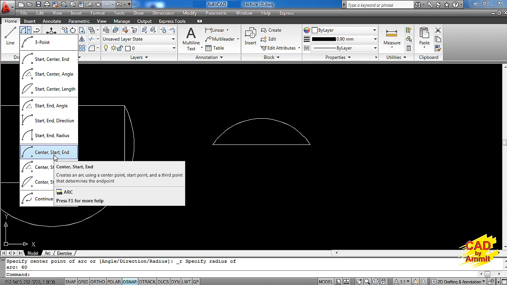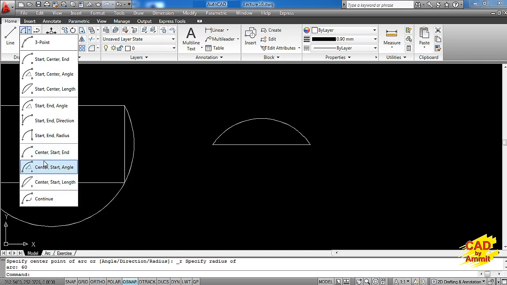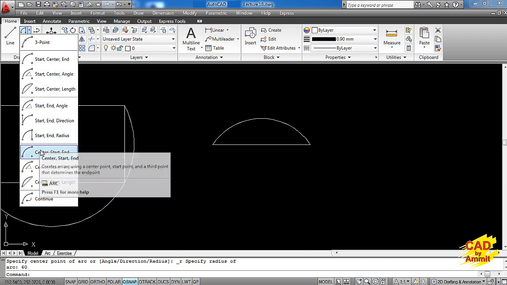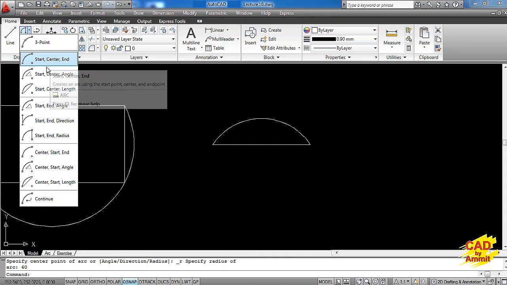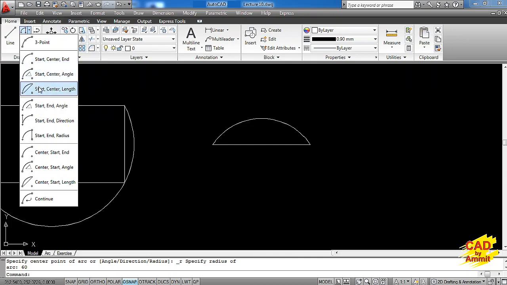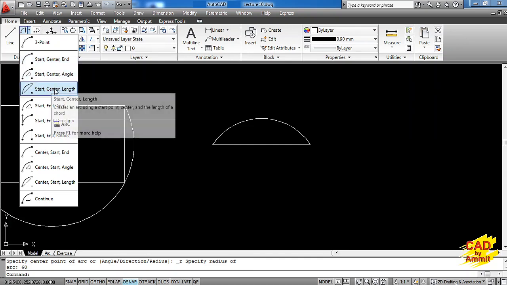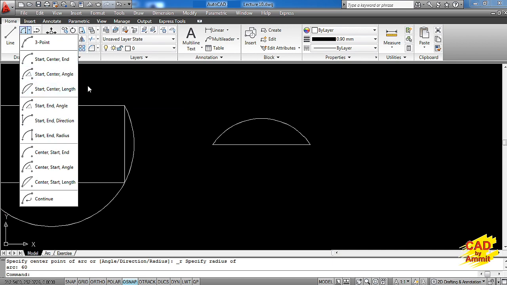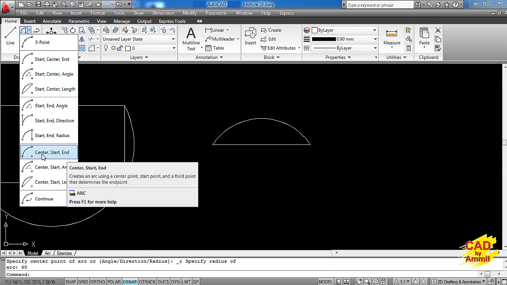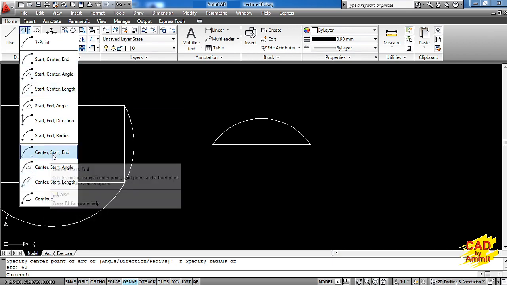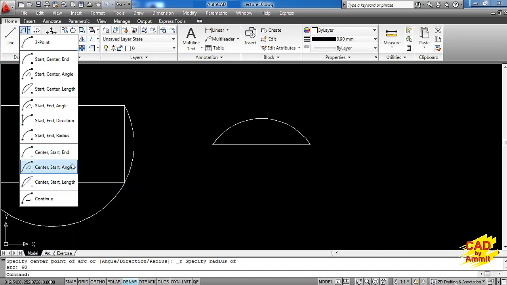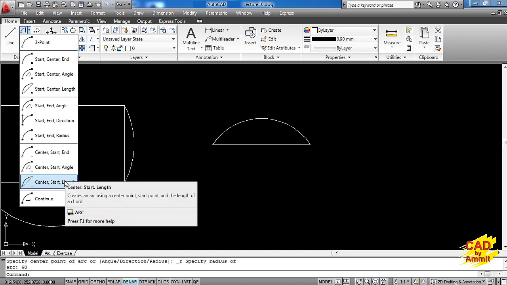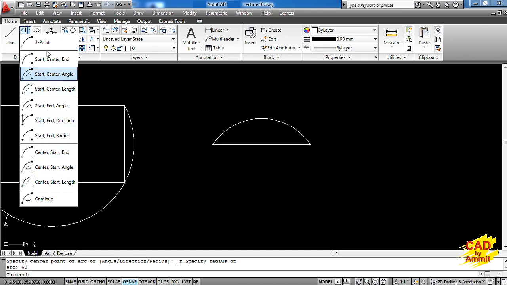Now if you look at these methods carefully, these three methods and these three methods that we just covered are absolutely the same methods. The only difference is the sequence. Here in these three methods, first of all, we are supposed to give the starting point, then the center point, and then end, angle and length. In these three methods, we are supposed to give the center point first, starting point second, and then end, angle and length. So I am not going to cover these three methods in this one. You can try them out yourself because we have already covered these three methods.